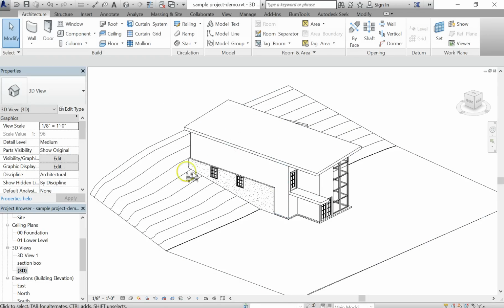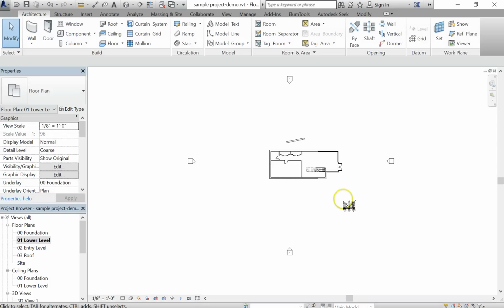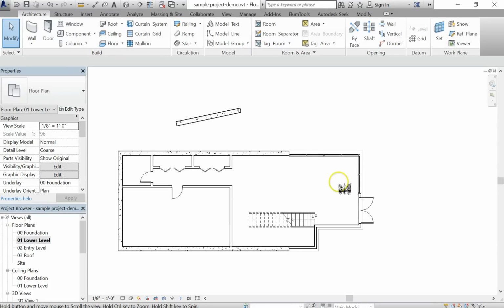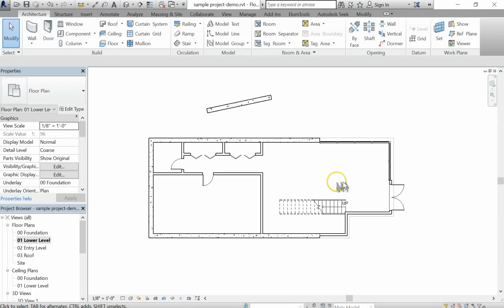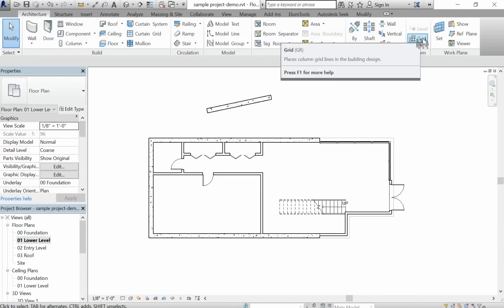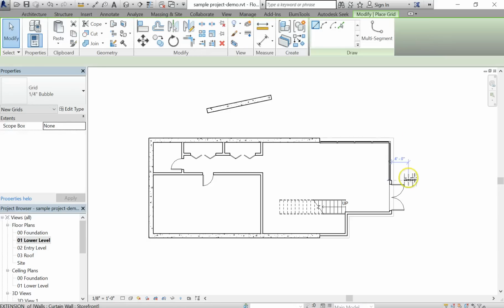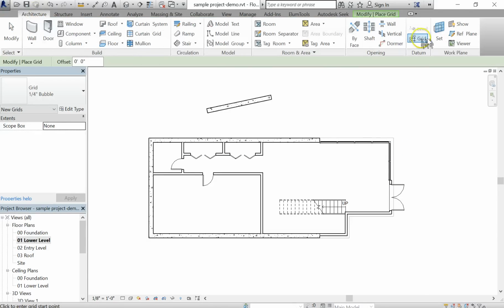So the first thing you need to do is, let's go to a floor plan. What you want to do when you're starting to lay out the structure of your building is to draw your structural grid. That's going to be a guideline for where you place all your columns and all your structural pieces. So to do that, you're going to go to the Architecture tab. You're going to come over to the Datum section, click on Grid, and you can draw the grid like so.